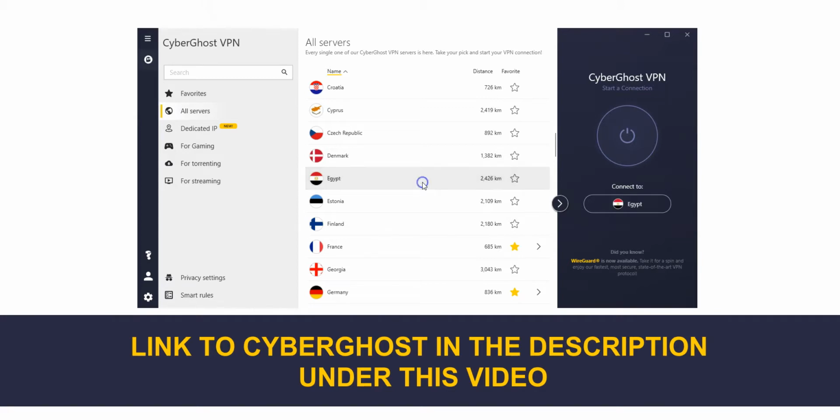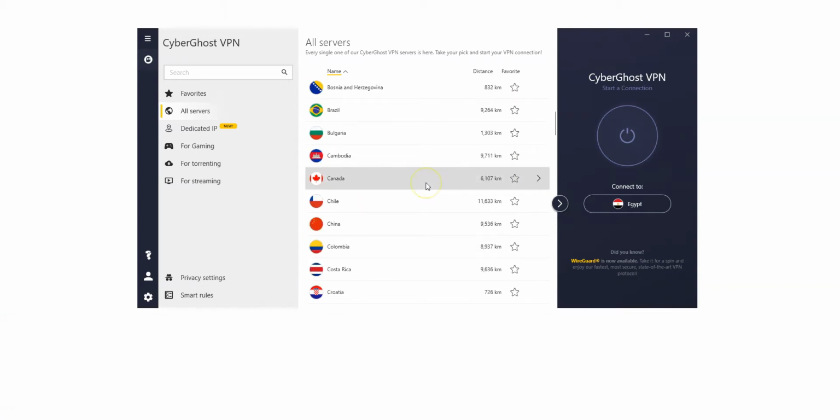I select Egypt in the list of countries. As you can see, there are plenty of other countries available, including the US, Canada, the UK, Germany, France, Spain, Japan, Russia, and so on. These are all countries from which you can simulate a connection. I click here. It's connecting. It only takes a few seconds.